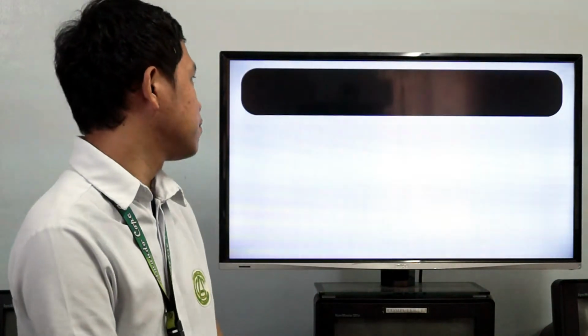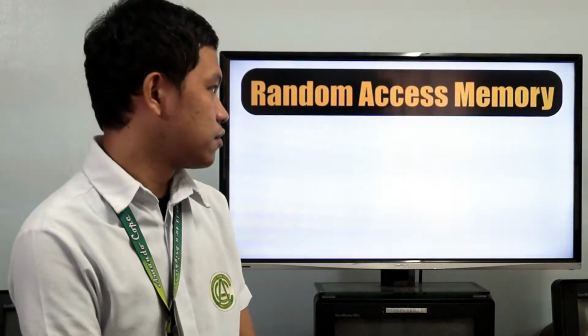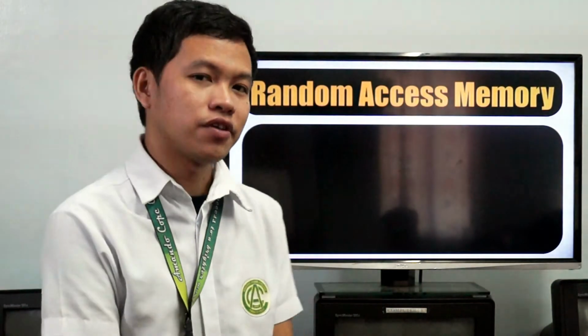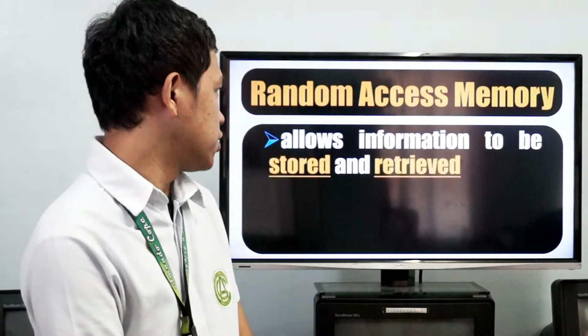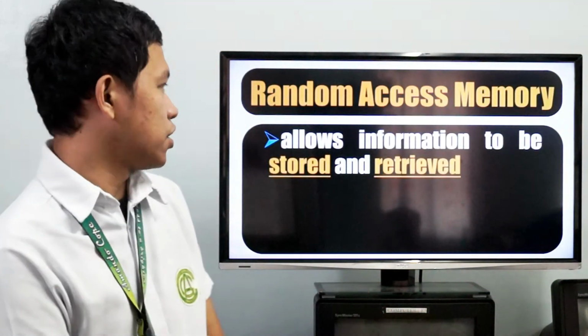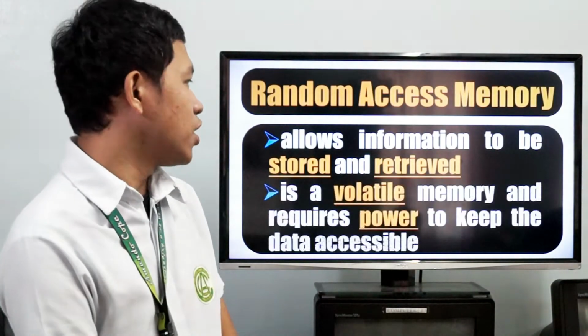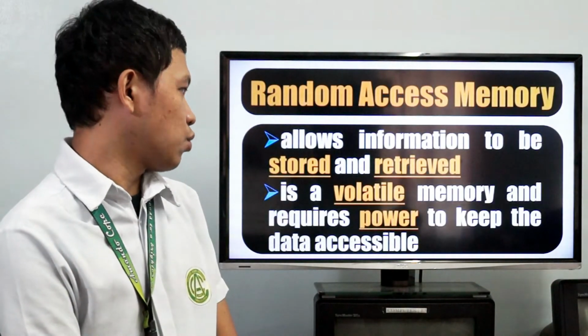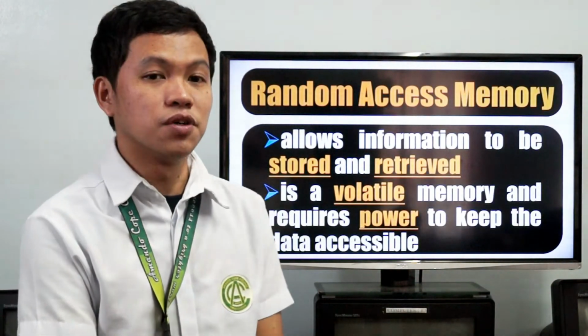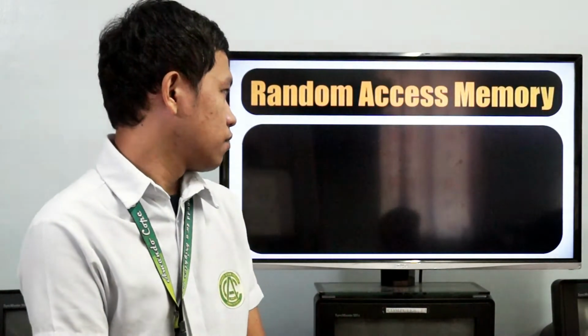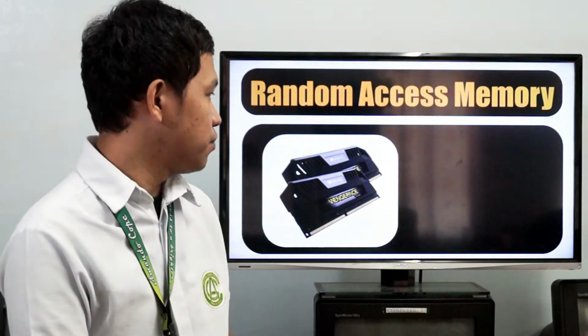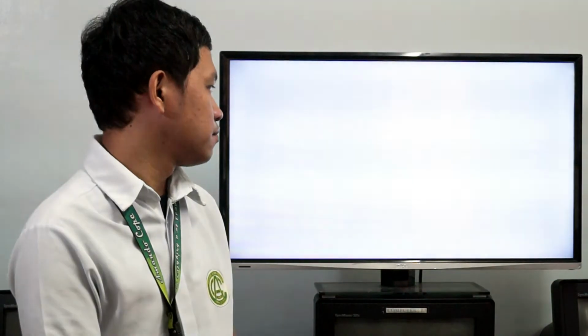Next is the RAM, or random access memory. What is random access memory, or RAM? RAM allows information to be stored and retrieved. It is a volatile memory that requires power to keep the data accessible. These are the examples of memory, or RAM.